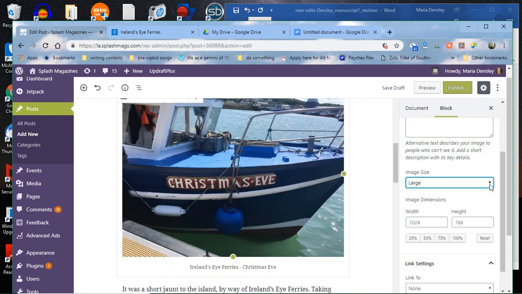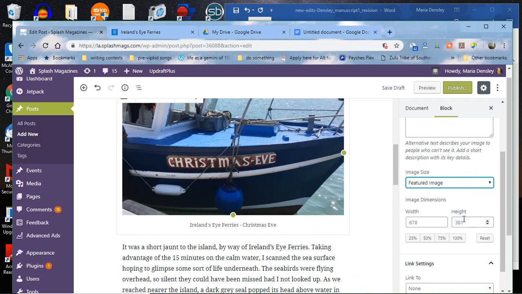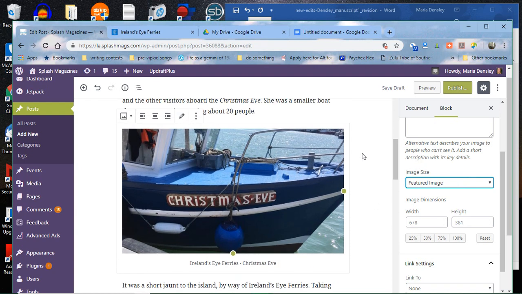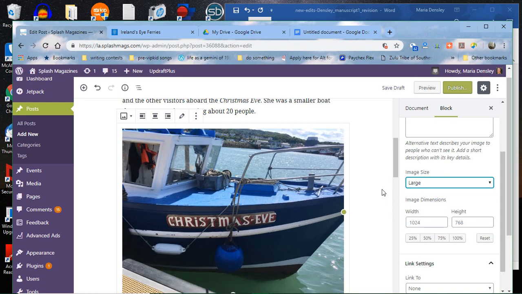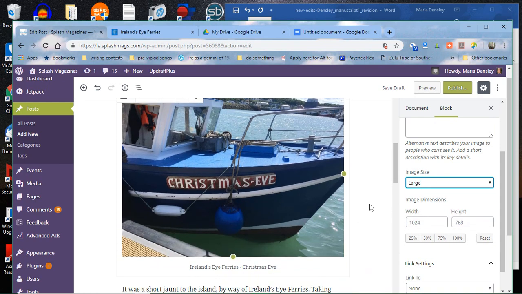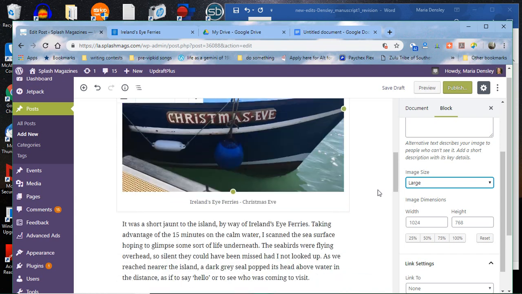Large is where it was, which is the default. Or I could do full size, which won't cut anything off. Or I could do feature image, which will cut it off to make it a nice little rectangle that you would have as your feature image. I'm going to go ahead and choose the large, just because I liked the way that looked before. So there you go, the picture part is done.